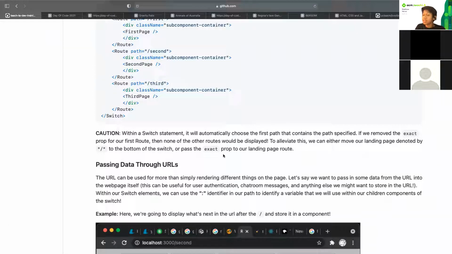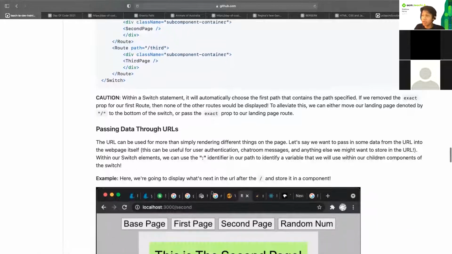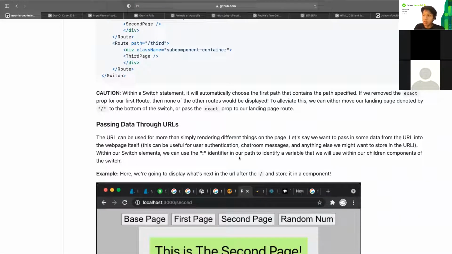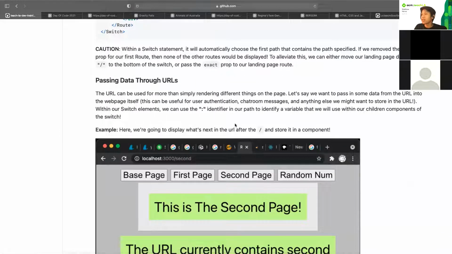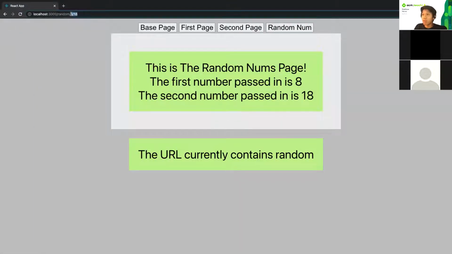All right, now that we've seen the basics of just moving around our website and going across different pages, let's see how we can also pass data in to the URL. URLs can be used for more than just rendering things on the page. We can also use the URL to pass in data to our website. Let's say, take this for instance. I have a random number that I want to pass in the URL, and I want to showcase it within the page we're on, like so. How would we do that?